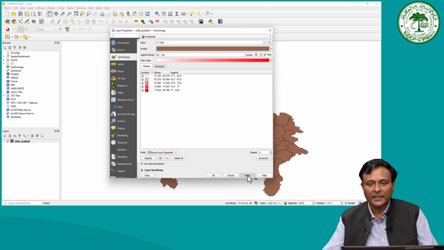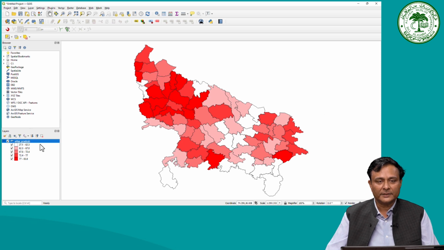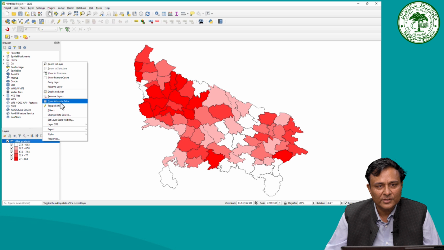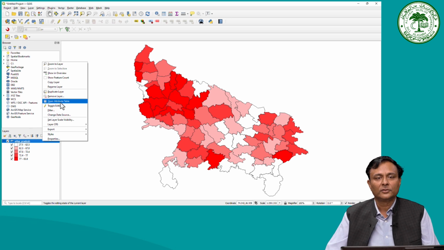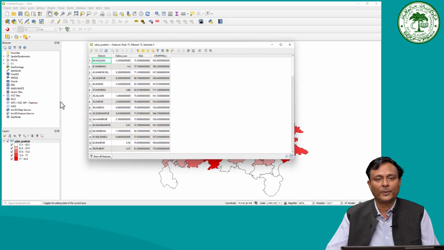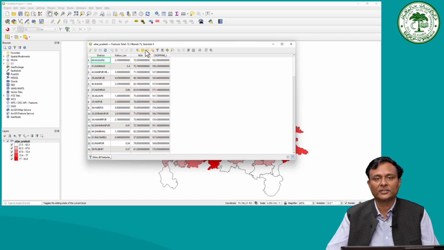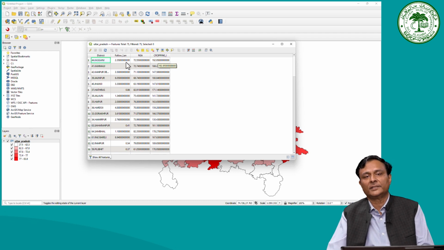And I will say apply. So it will come like this and I'll say okay. Now there is another way to explore what attribute information the state of Uttar Pradesh has. If you look here, you click here and you just click on the attribute table. When you click on open attribute table, these are the 3 columns which are available with us.